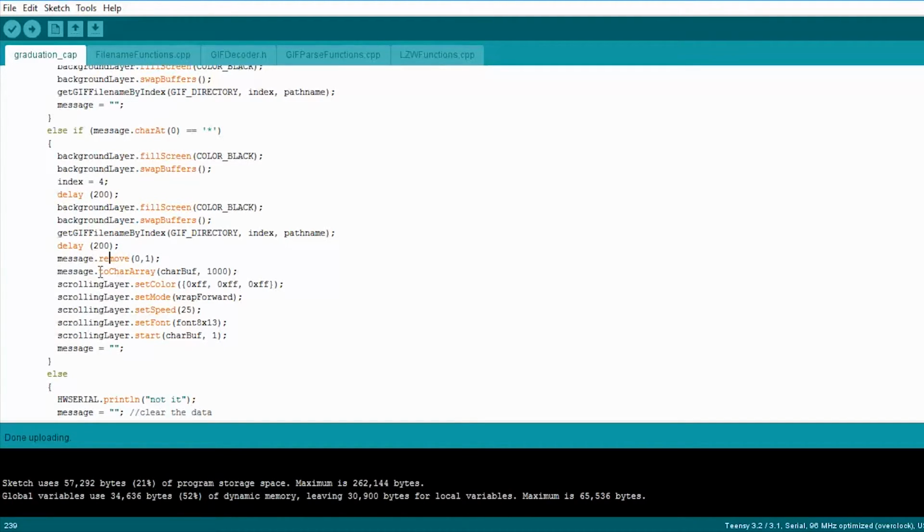It takes the string and turns it into a character array, because the scrolling text function within the matrix needs a character array to be able to display. It can't display strings. I got caught up on that for a little bit, but once I figured out that you had to split it out. And then this here just sets the color of the scrolling text, as well as the speed that it's moving across, the font size and such.